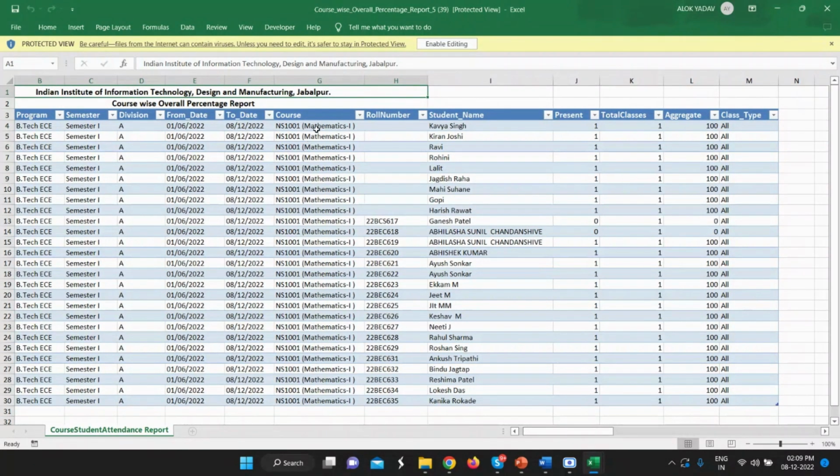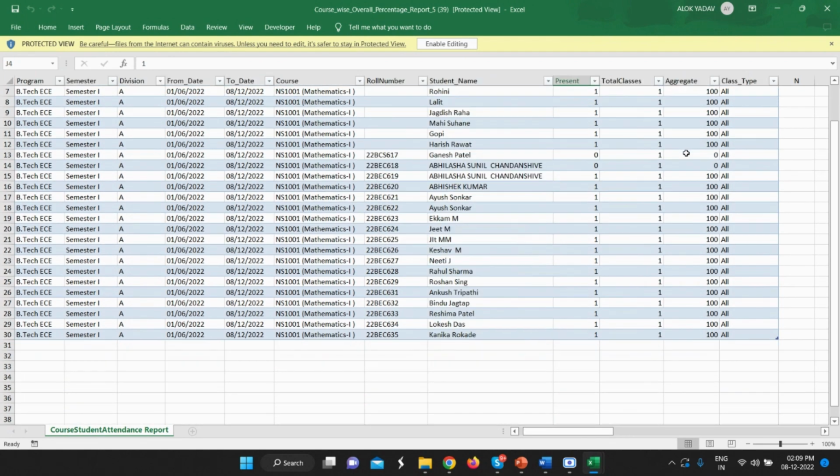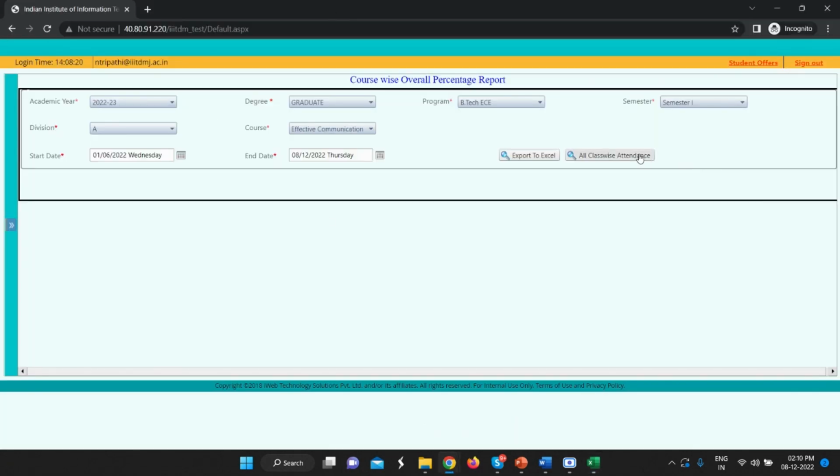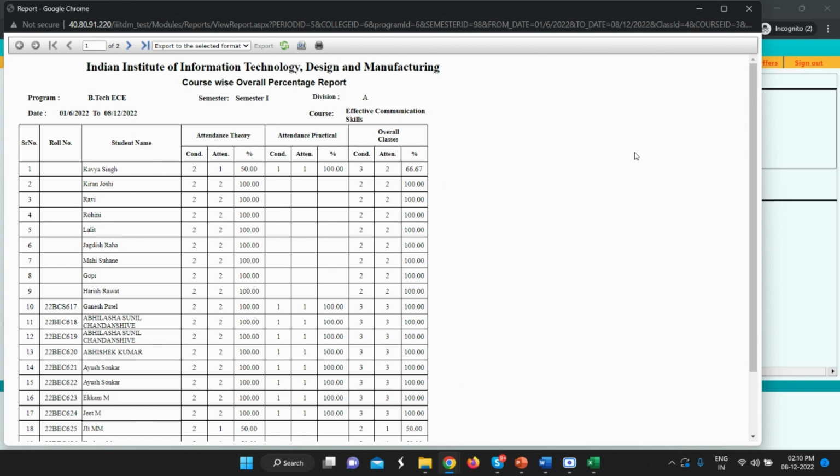So in this report, we can see the attendance report for mathematics. You have total classes and a present column displayed. One means one lecture has been conducted for mathematics, out of which Kavya Singh has attended one lecture. Here aggregate means our total percentage of attendance. And once we click on all class-wise attendance, the report will be generated. Here we can see the attendance for theory separately and for practical separately, and overall class-wise we can see both combined.